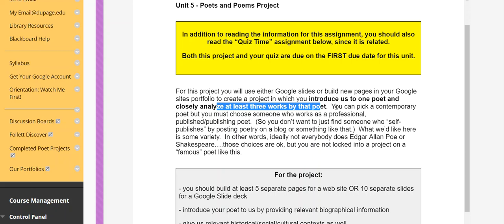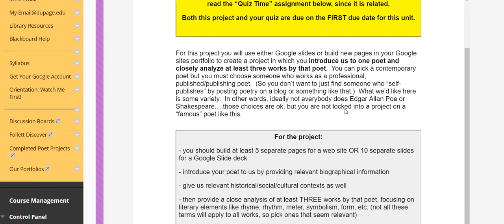build out your existing portfolio. So again, introducing us to who that poet is, maybe some historical background, again, depending on when or where the person lived, some cultural context, and then analyzing at least 3 of the works. And I get into more detail down here.